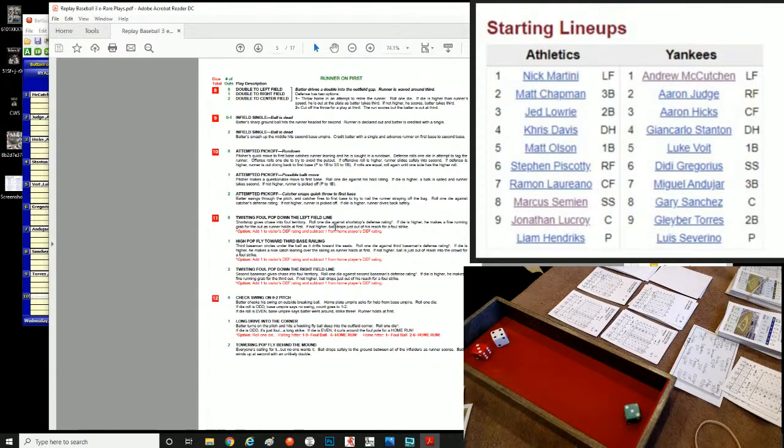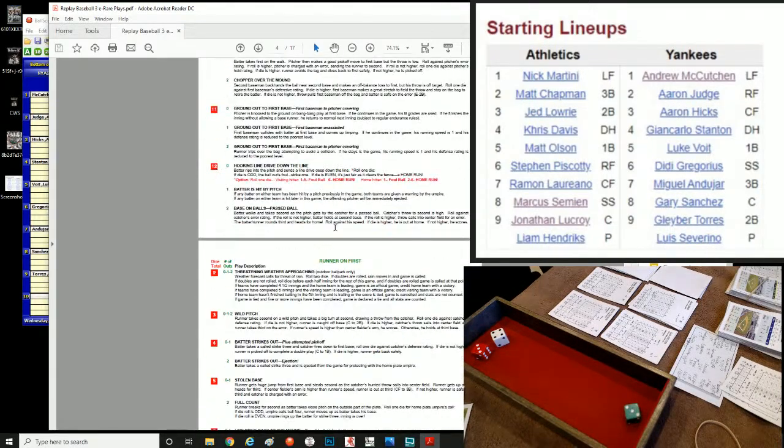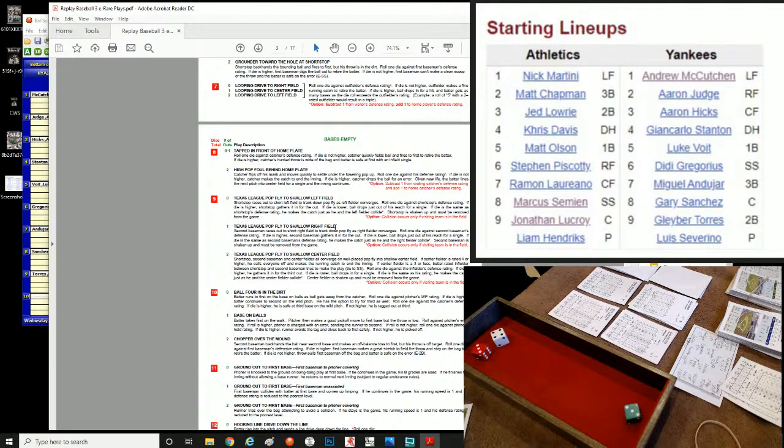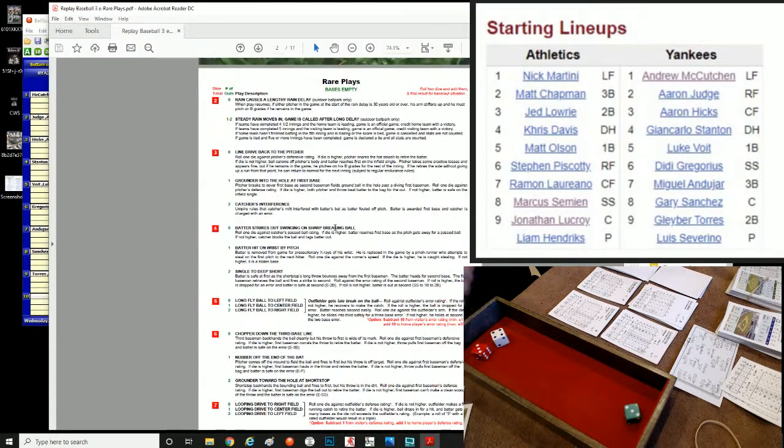All right, here we go. Bases are empty, and this is the 2 outs in the bottom of the ninth. So an out, it's over. And it's going to be a 5-5-5. So 5-5 is a 10. So we're going to go to the 10 column.